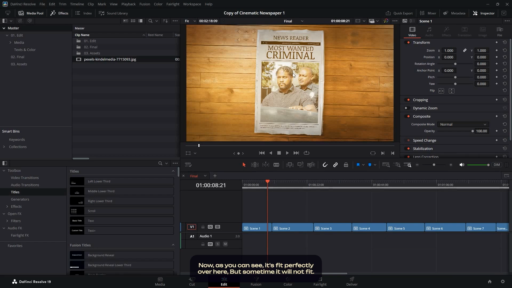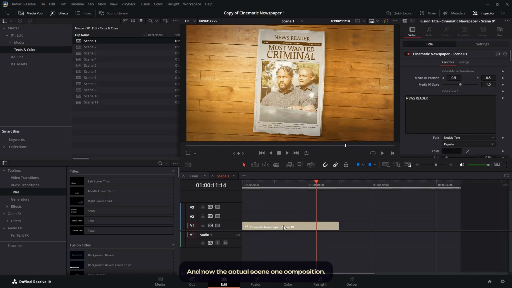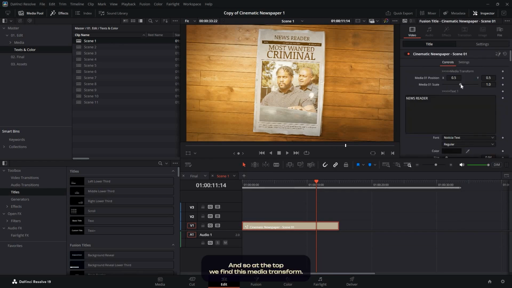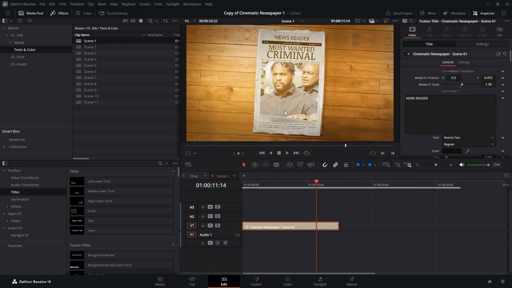But sometimes it will not fit, so you have to do it manually. So let me show you how to do that. For that, you have to access the color settings. So click on this text and colors and double click on this scene 1. And now the actual scene 1 composition will open up. Now you can select this macro layer from the timeline, and from the inspector tab, you can control all of these settings. At the top, you will find this media transform. Here you can control the scaling of the images and position over here. So you can adjust the images if it's not fit over here.